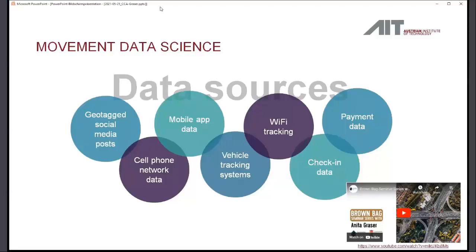Obviously, there's also a lot of vehicle tracking systems that have been established for logistics purposes. So those are very classical, like the taxi example beforehand. And even just check-in data from services like Foursquare, or even payment data. The company that deals with your payments will know which store you visited and where you paid something. So that might also be used as a data source about movement data.